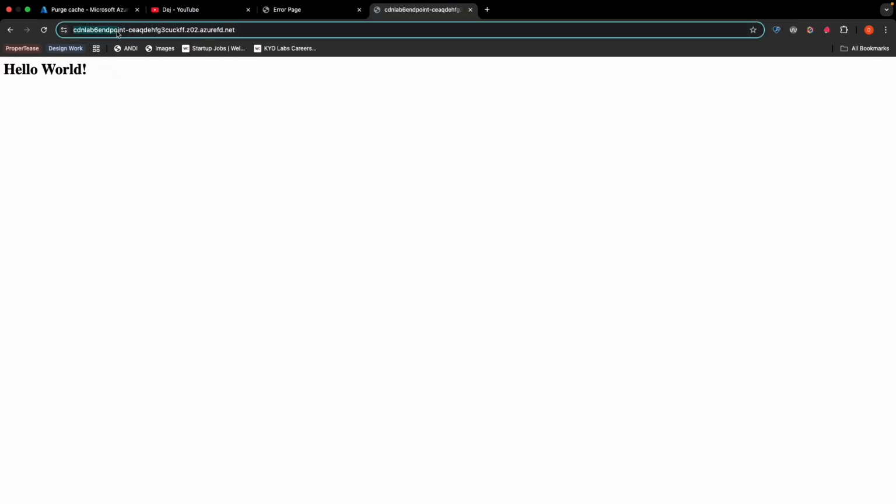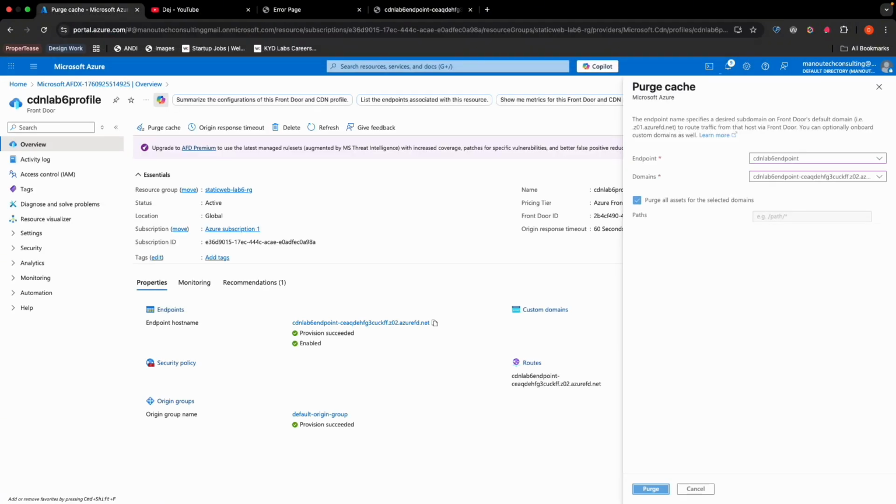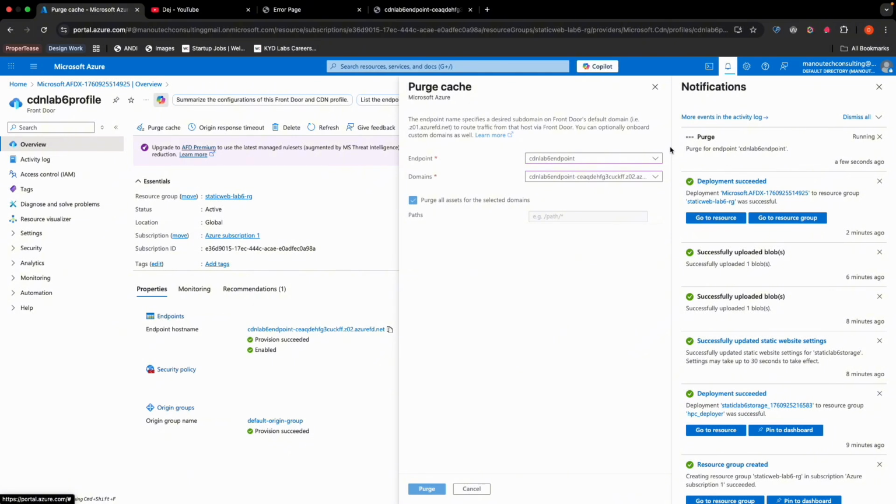We can see that here because the URL for the CDN endpoint is different from that of the storage account. That's pretty much the idea. This is still running, but that is basically the idea for Lab 6, where we're able to configure a static website with Azure Storage and Azure CDN.